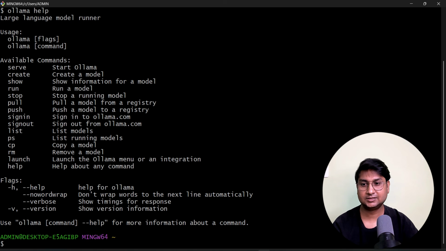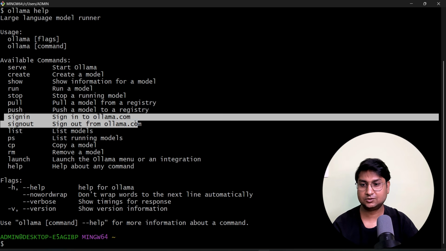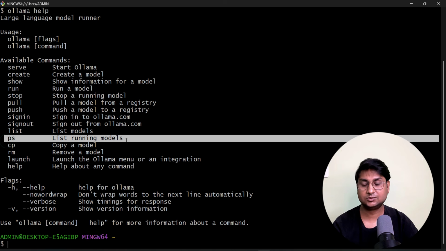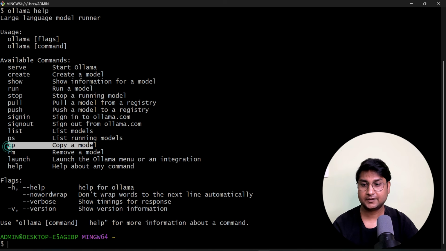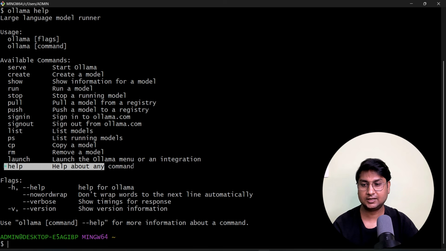Create, we will see this. Run is used to run the models. Stop is for stopping a model. Pull is for pulling the model from the cloud. Then comes push. Then signing in to Ollama, signing out, and listing the models. PS shows what's going on in the models. We'll see all those things. Then copy model, remove model, launch model, and help.